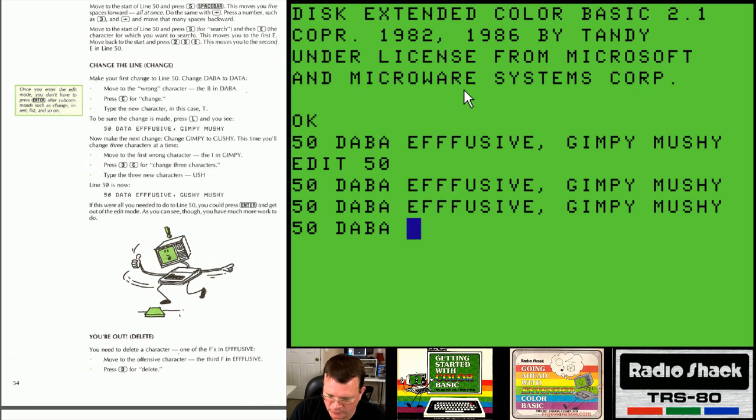So when I press S for search, I'm going to show you this again. I'm at the beginning of the line. I press S for search. I press E for E. I am now underneath the first E in my line, which is the E in effusive. So that's where it put me.